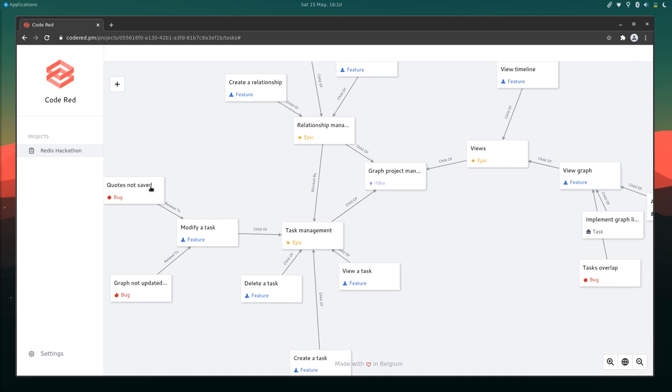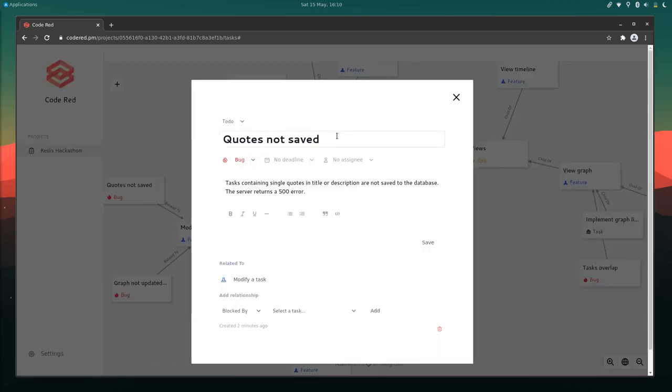Now the core of the application is still very straightforward. It's a task. A task can have a title, it can have a rich text description, you can assign a status to the task. You can choose the type of the task. You can assign a deadline and also a user to execute the task.